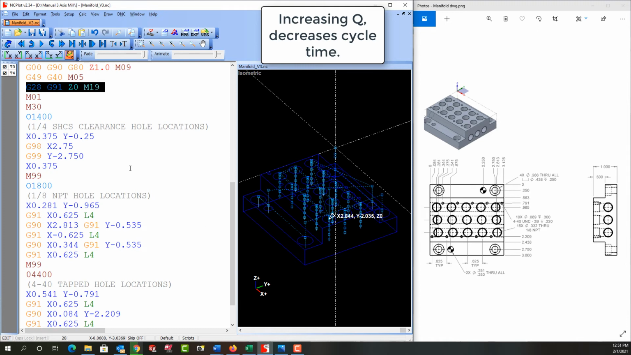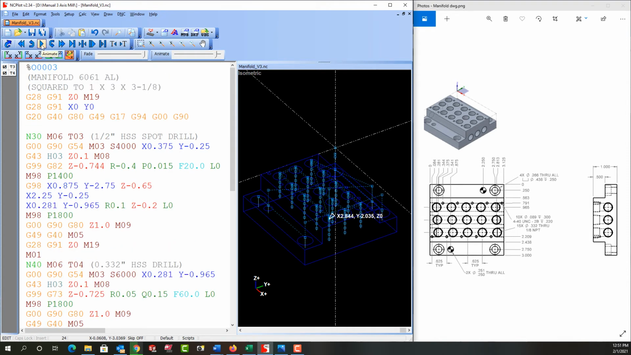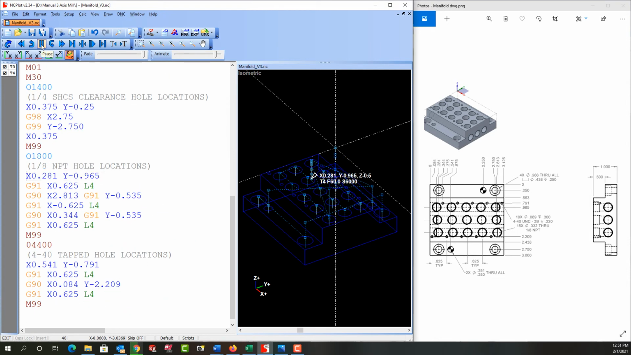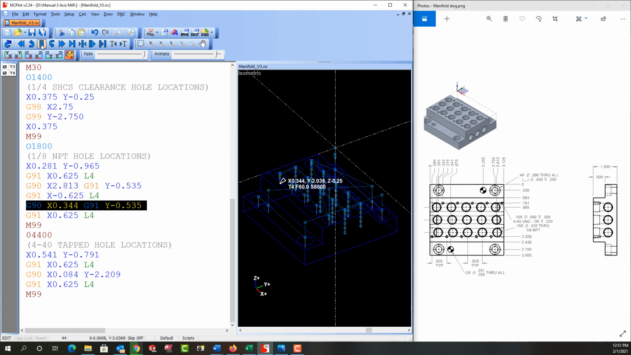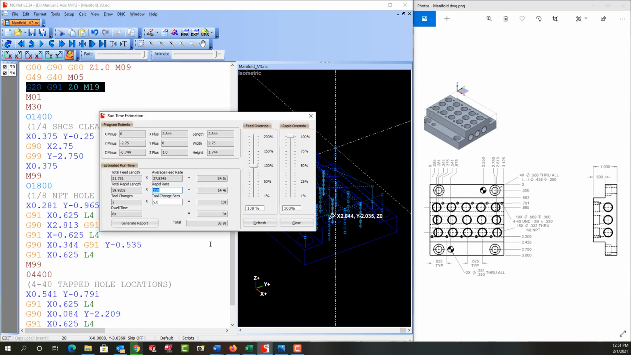I'll change the G83 to 73 and refresh the plot. And then again, I'll simulate the PEC drilling. And now I'll check the cycle time. And I can see the total cycle time is now just shy of 59 seconds.